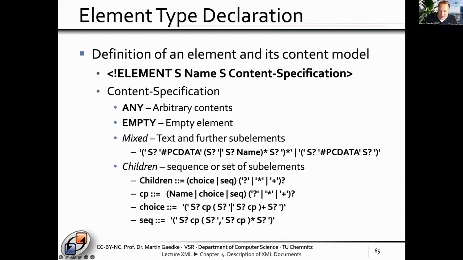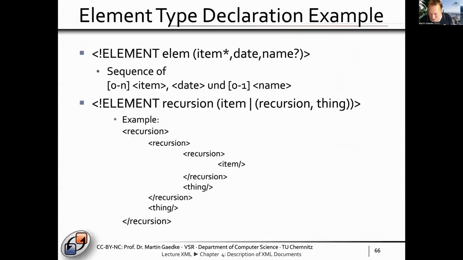Mixed content might be text and/or sub-elements. Children might be a sequence of certain sub-elements, and we will see how these sub-elements look like. There might be sequences or choices and so on and so forth. So let's move on, and let's look into just one example.